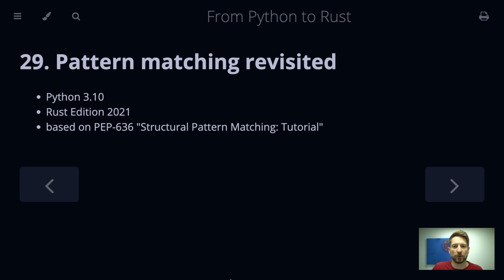In this episode, we will look again at pattern matching, because now that Python 3.10 is finally officially released, it's easier available to everyone out there. So pattern matching in general is available since Python 3.10, which was released at the beginning of October 2021. And the Rust edition 2021 was released at the end of October. Those big milestones for the programming languages happened more or less at the same time.